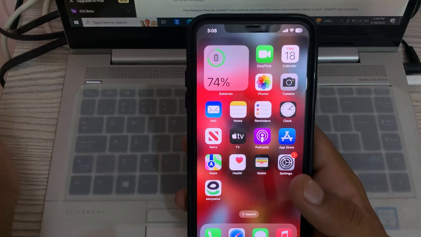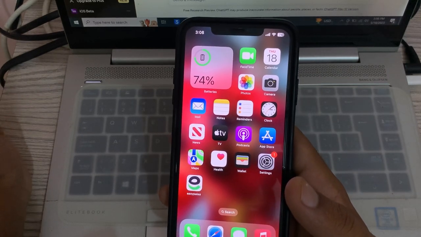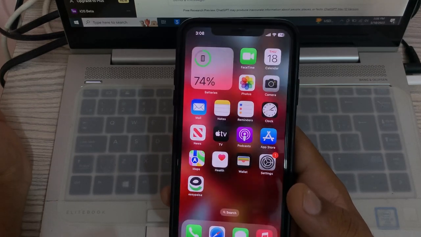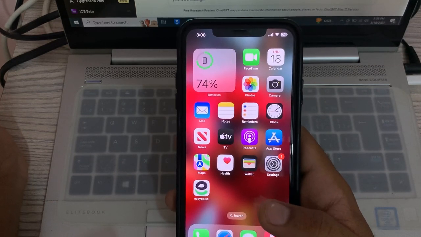So guys, in this video I'm going to show you how to fix iOS 16.4.1 battery draining fast issue. So guys, let's get started with this video without wasting any time.